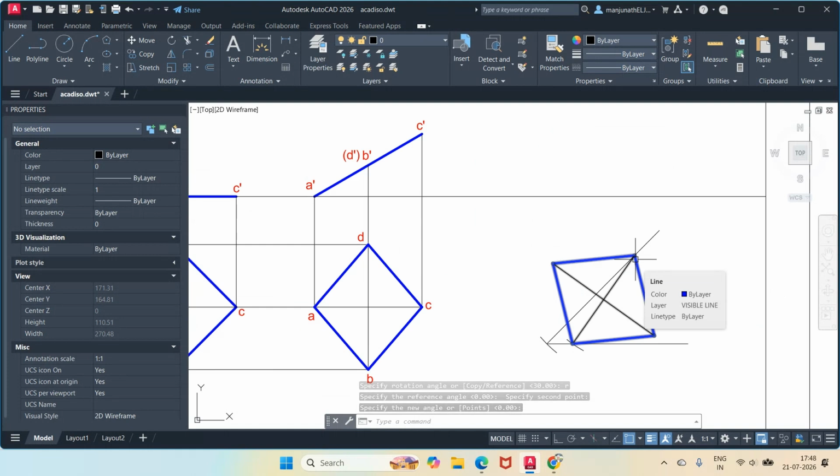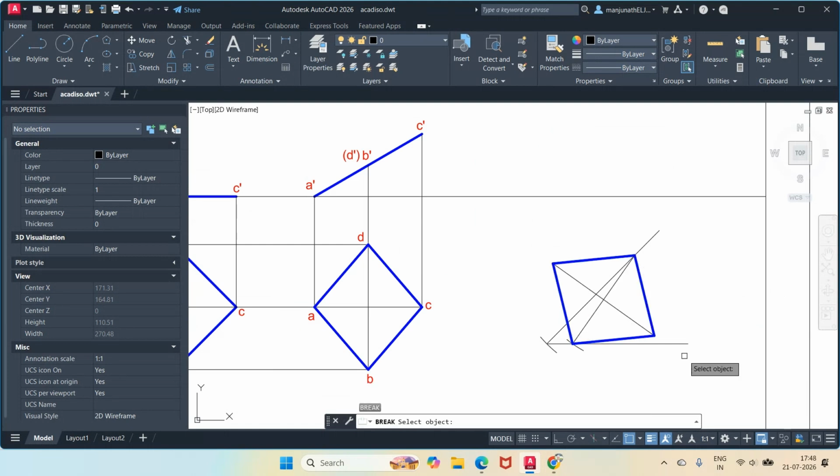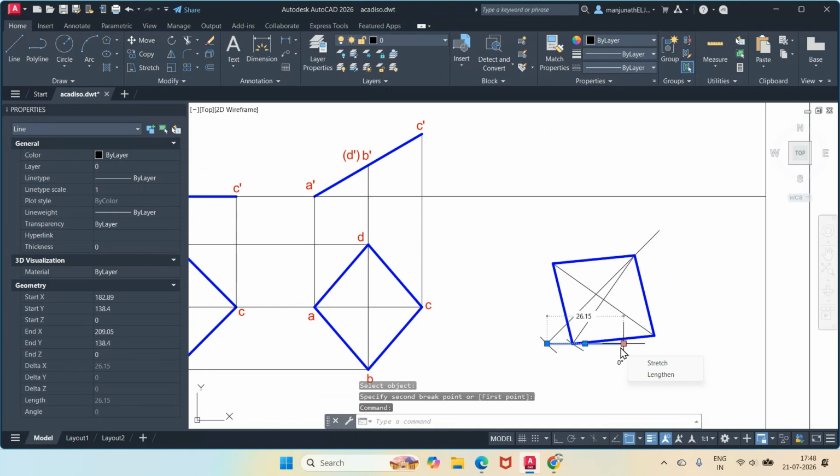Go to break. Okay. Select this one and you break this. Now you just go to this line, go to layer, make that layer as locus layer. Okay. Select this one and give the distance as 0.25.